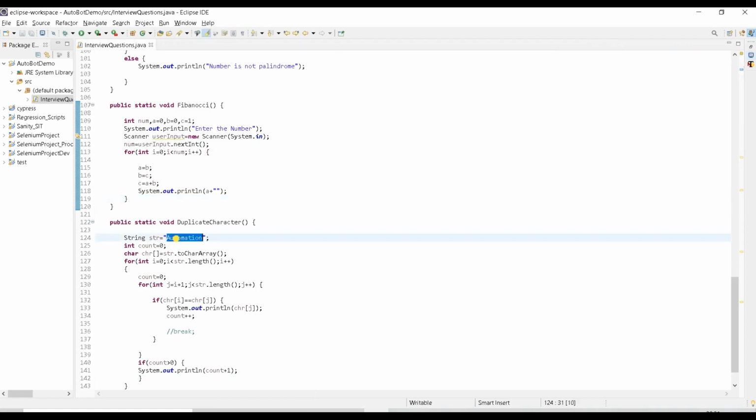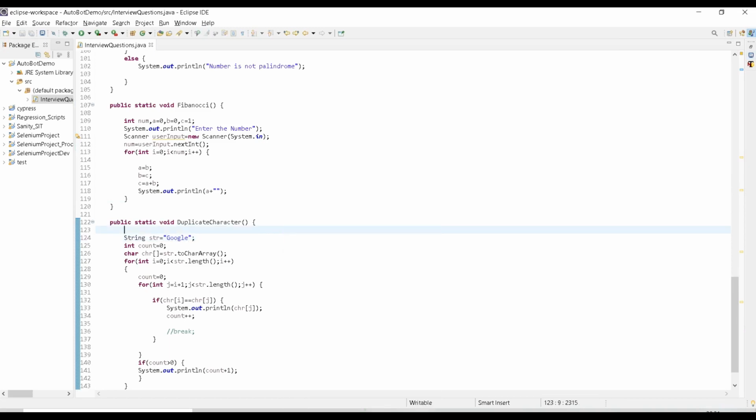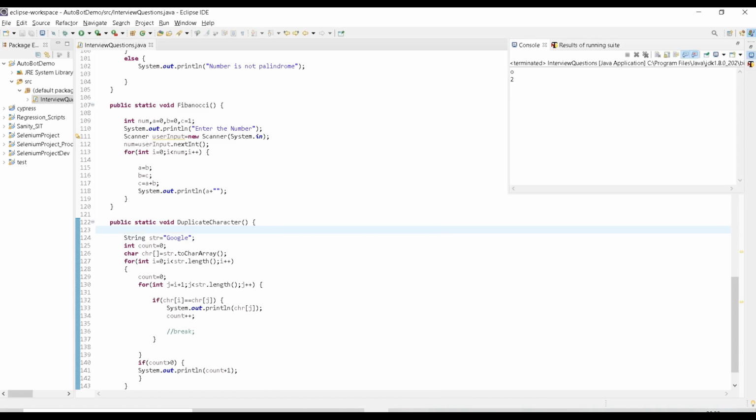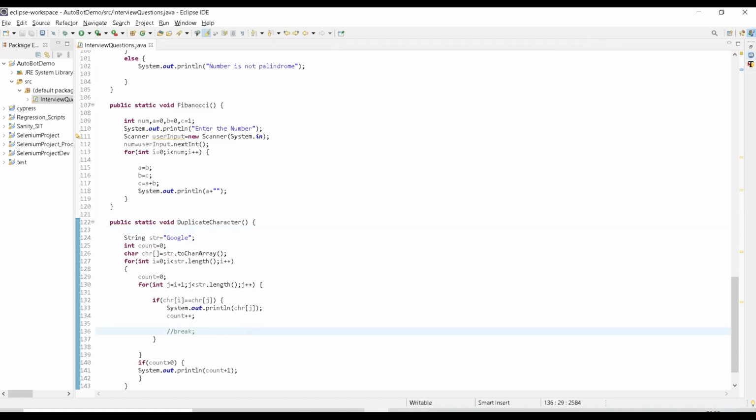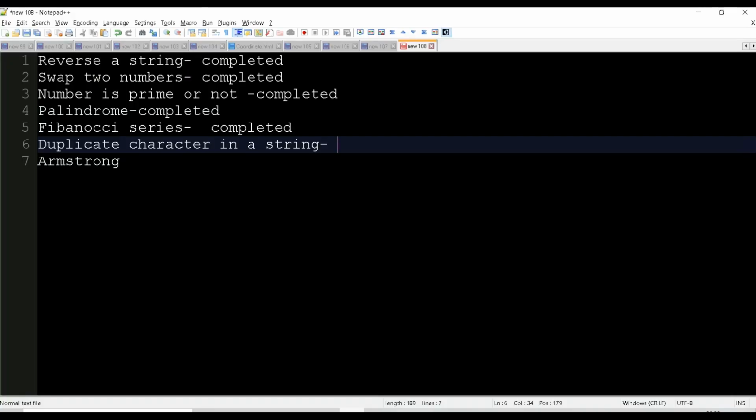Let me check with another word. Okay, let me search with Google. We have O repetition. O has repeated twice. So this is how you can write the code for checking duplicate characters in a string. So that part is completed.